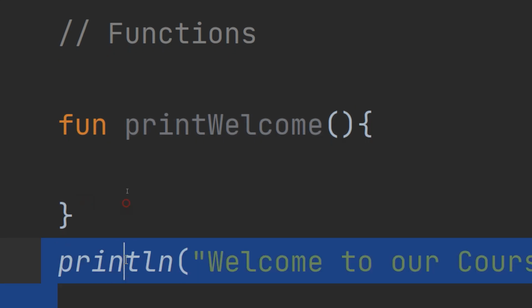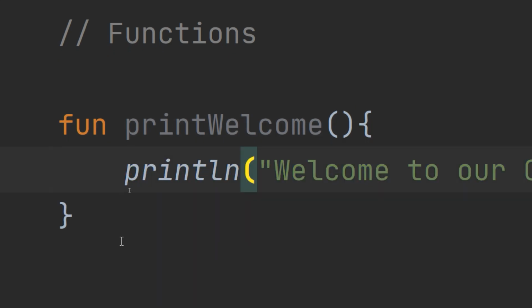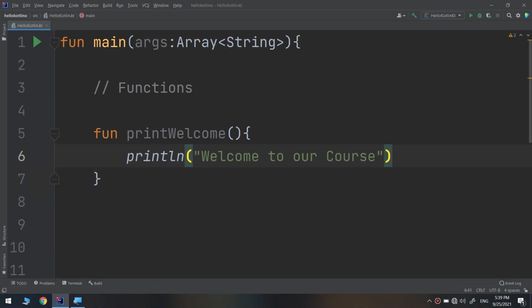I will move this line of code to here. So our function will be like this: fun, the keyword, the name of the function, printWelcome, and the parentheses and the curly braces. So the code inside the curly braces will be executed whenever I call this function. The code is known as a function declaration.